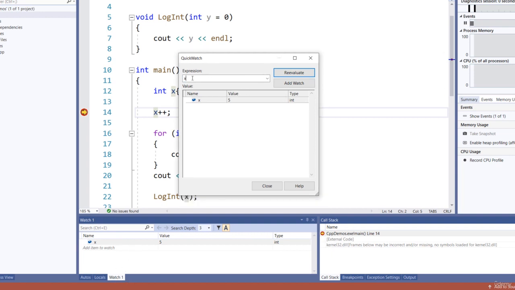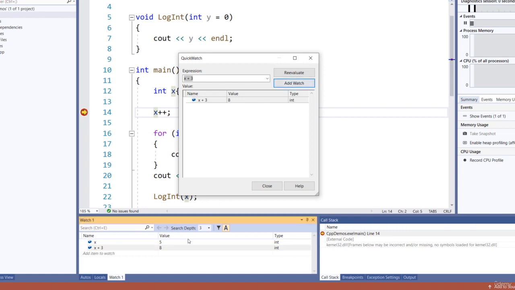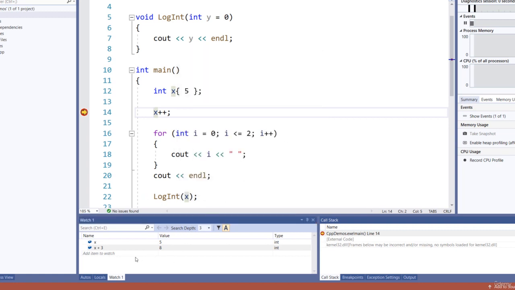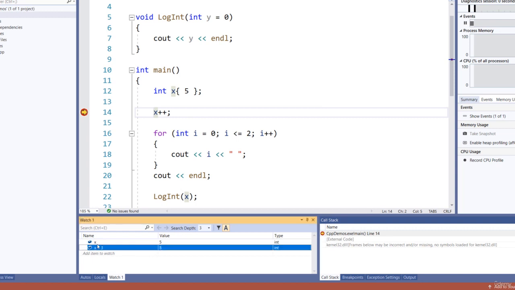But what's cool with this is you can do some expression and then you can reevaluate. What you can also do from here is click add watch, and it will add that to the watch window. So let's say in this case I want to make a change to X. I want to add 3 to that, for debugging purposes. I can do it in this way, and then I can simply close this down. Because I've added that to the watch window, that will show up in here now. So we have the original X, then we do X plus 3, and we get the values.